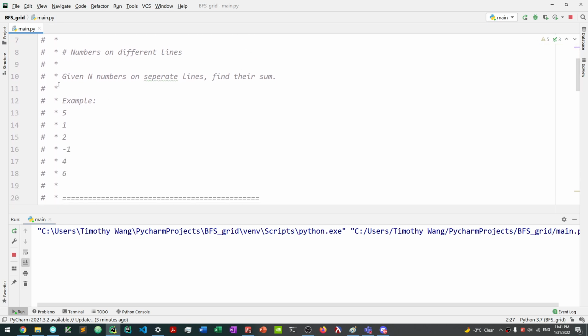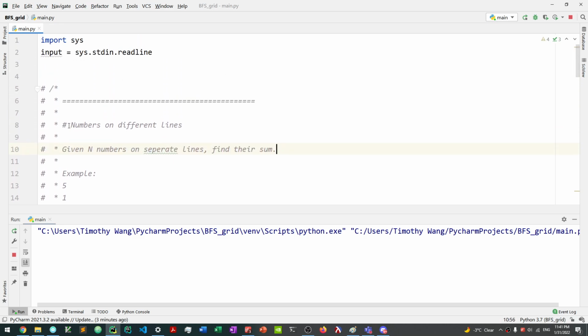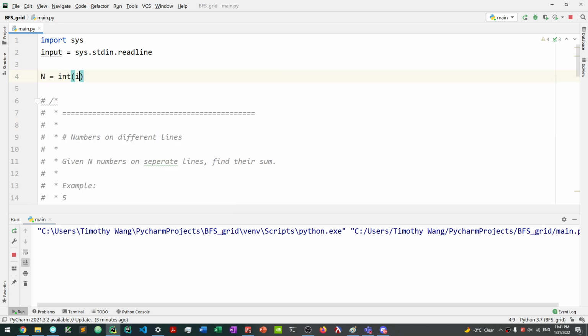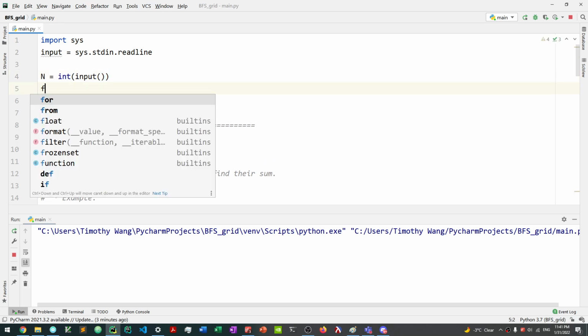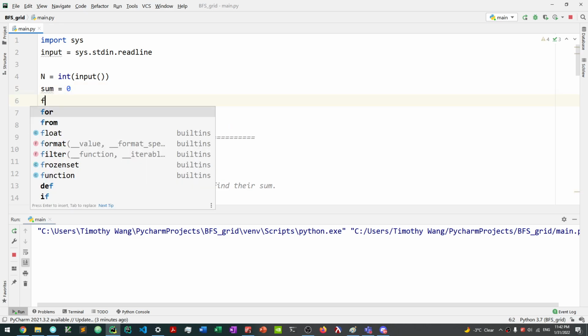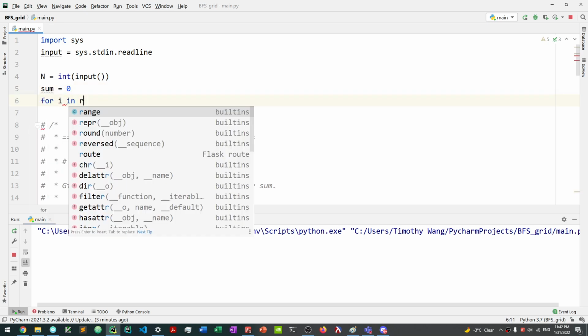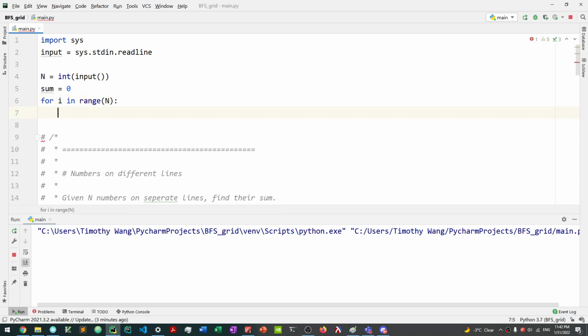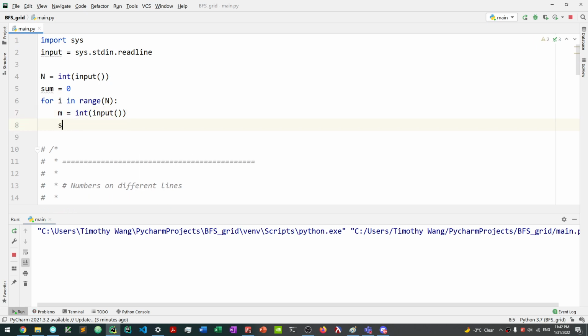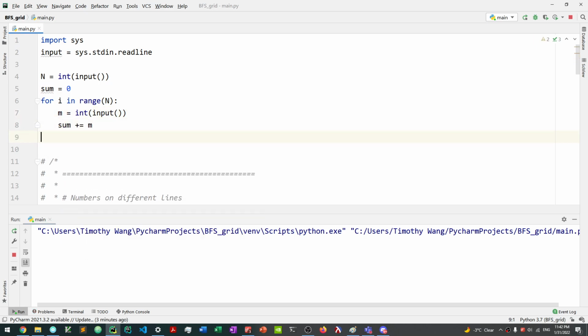For example, in this example, the numbers are on different lines: given n numbers on separate lines, find their sum. Well, we can easily do that. We can just say n is equal to int of the input. Notice that I actually didn't change anything. Then all I need to do is create a sum variable. Then for i in range of n, take in the input, so m is equal to int of the input, and then sum plus equals m. And then print sum.